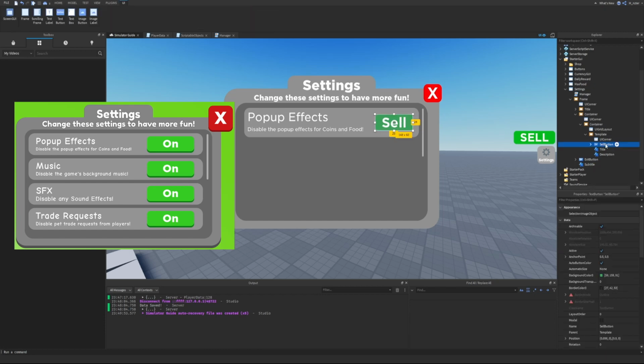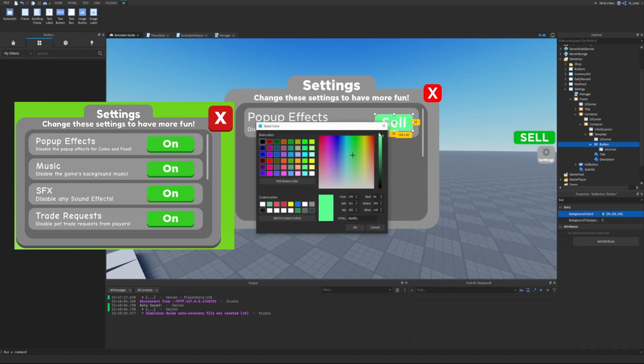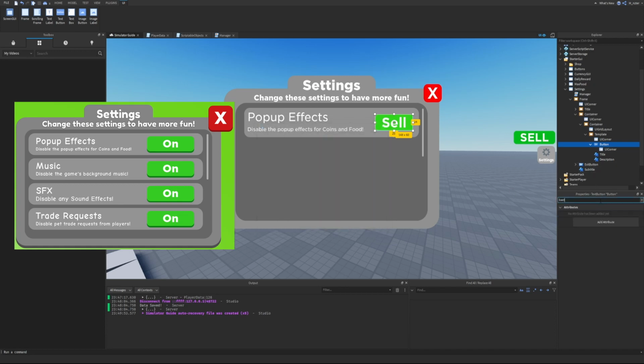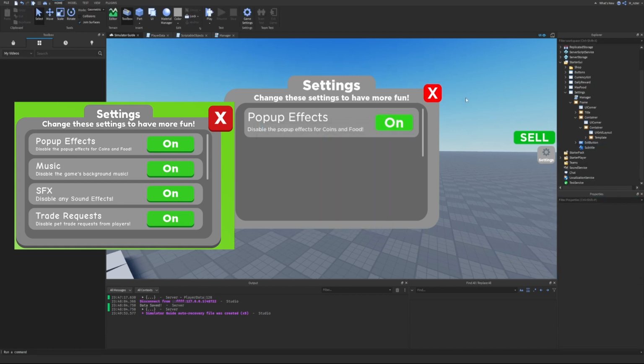We'll then rename this from cell bun to just button. It really doesn't matter. You can name it whatever you want to. And then we're going to change the color from that green to a much brighter green, I'd say. Maybe a little bit darker. So I think that's good. And then let's also change the text from cell to on. Sweet. So that looks exactly like how they have it.